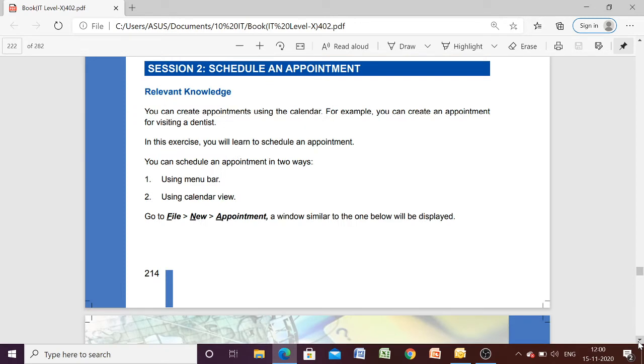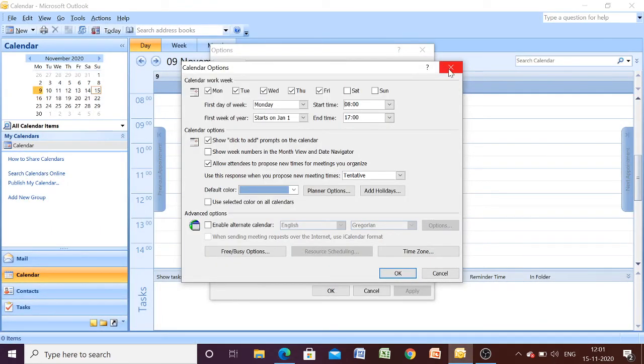We have already seen that we are having three different views. Now we will see how we can schedule an appointment. To schedule an appointment, we can do it in two ways. First one is using menu bar and second one is using calendar view. So already we are in calendar view.